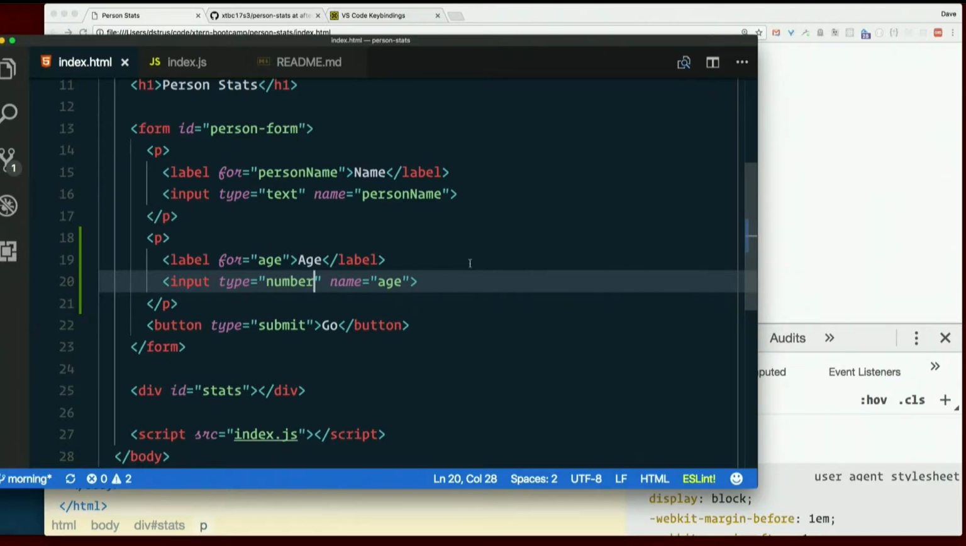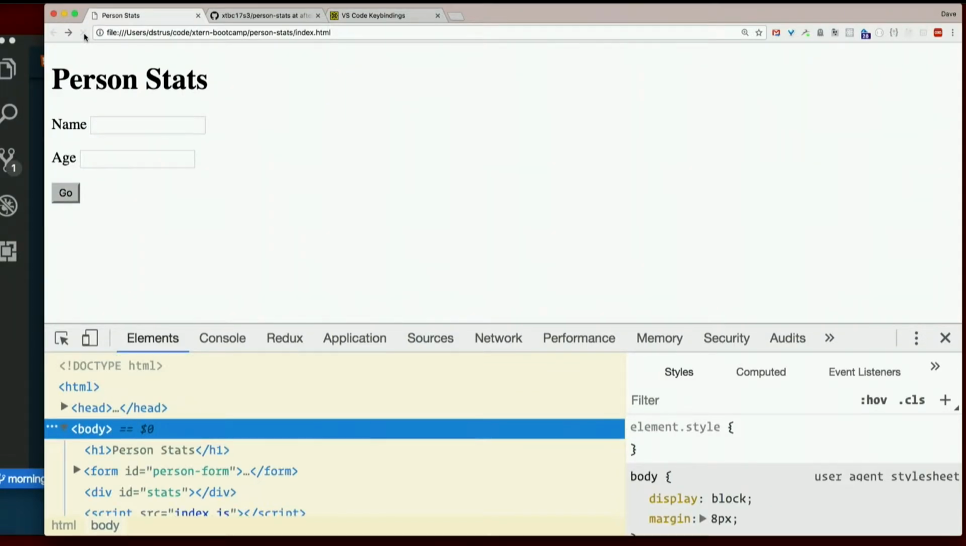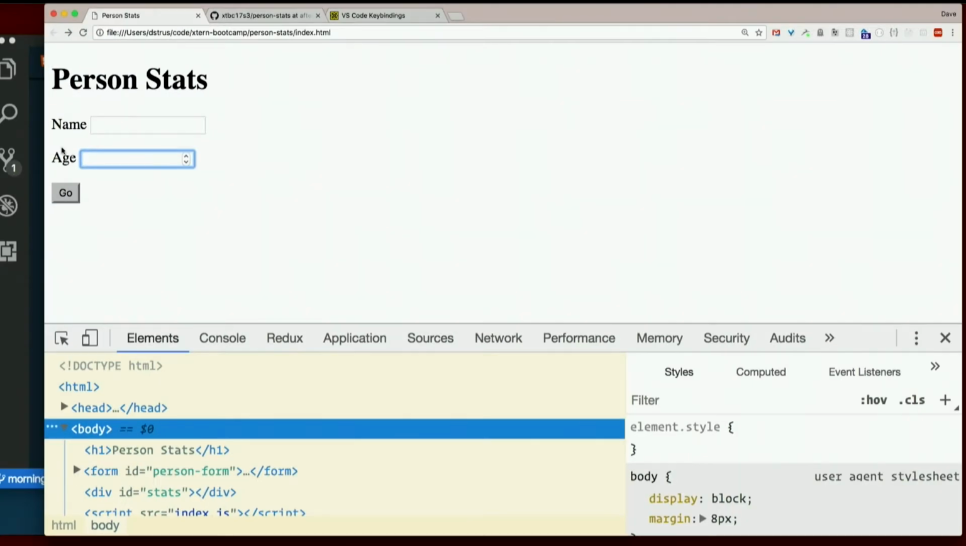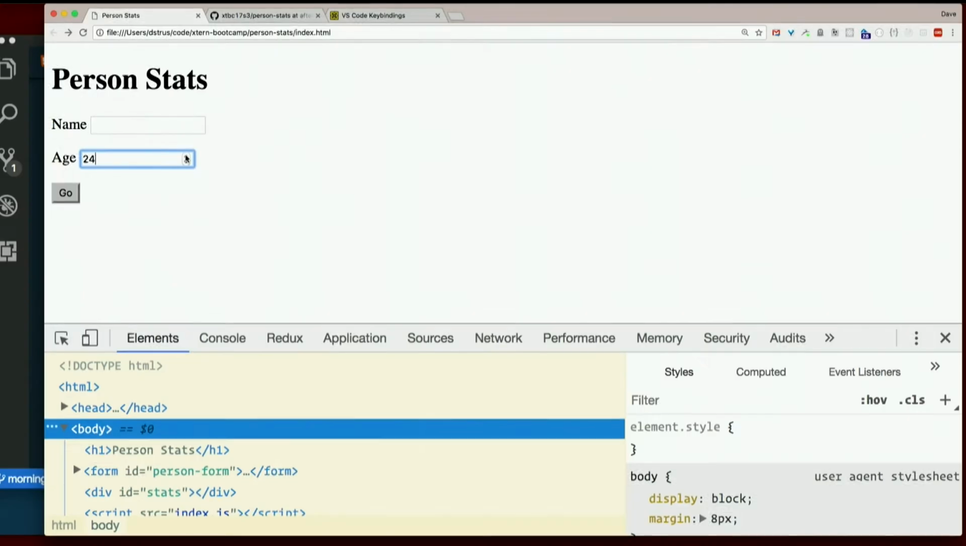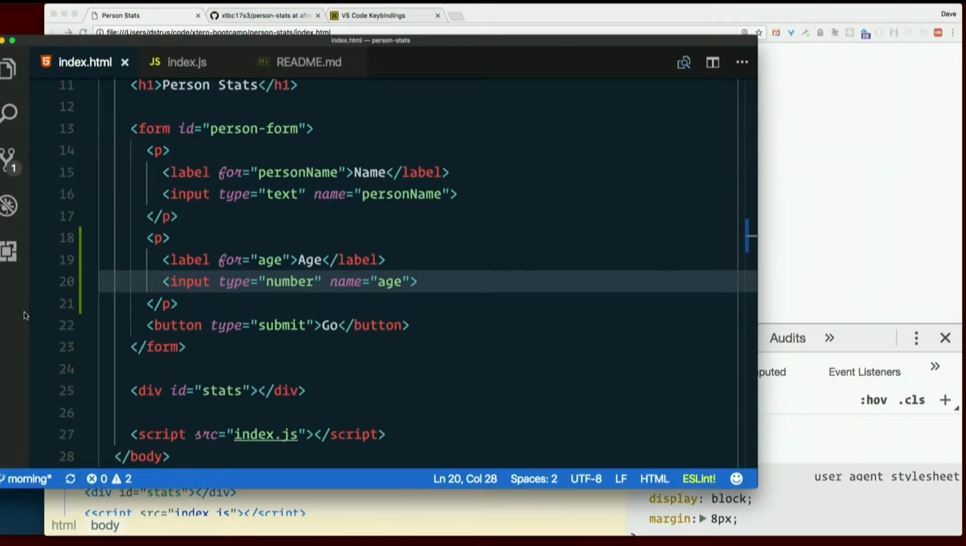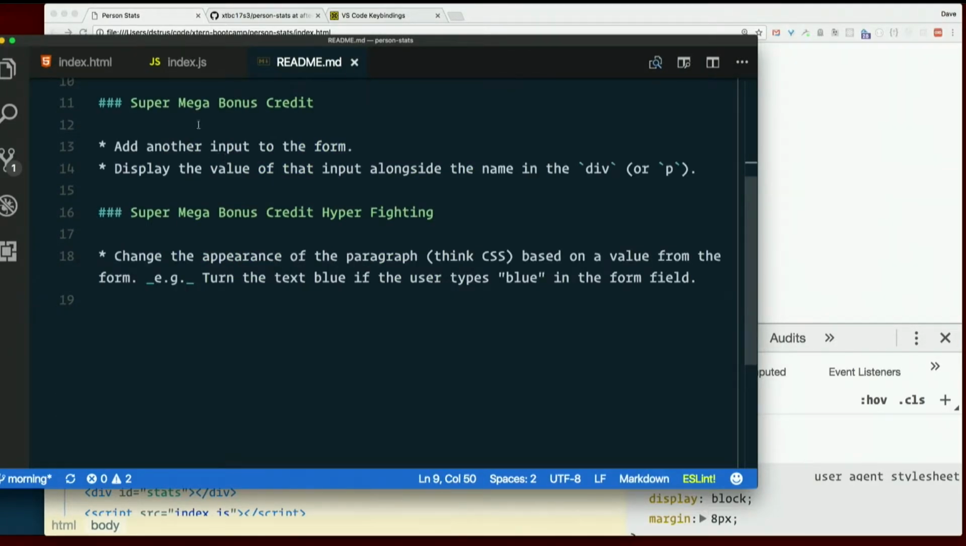Let's check it out. Yay, it's there. Let's try to type some text in there. Can't do it. Let's type a number. Can do it. Yay. And we got this little widget here. It just happens to be how Chrome implements that input type. Pretty nice. If you're not sure how to do the entire Super Mega Bonus credit, if you don't know how to display it on the page, just focus on part 1.